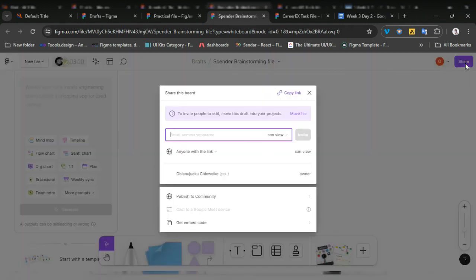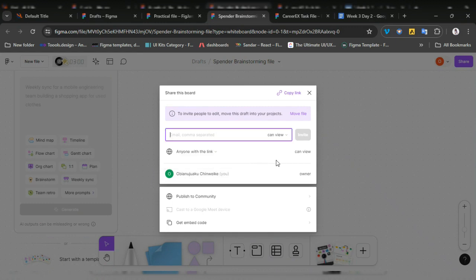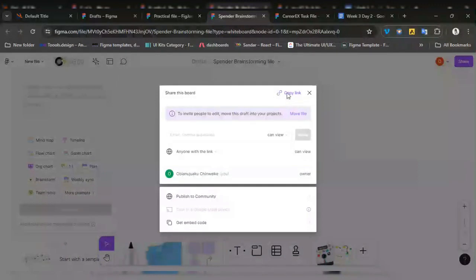And then here we have the share button, which is the same thing as in FigJam, the same model, the same pattern. You don't have to change anything. Here you just see anyone with this link can view, or only people invited to this file. And then we have where you can copy the file link and make it accessible, or submit the file if a task is given to you.